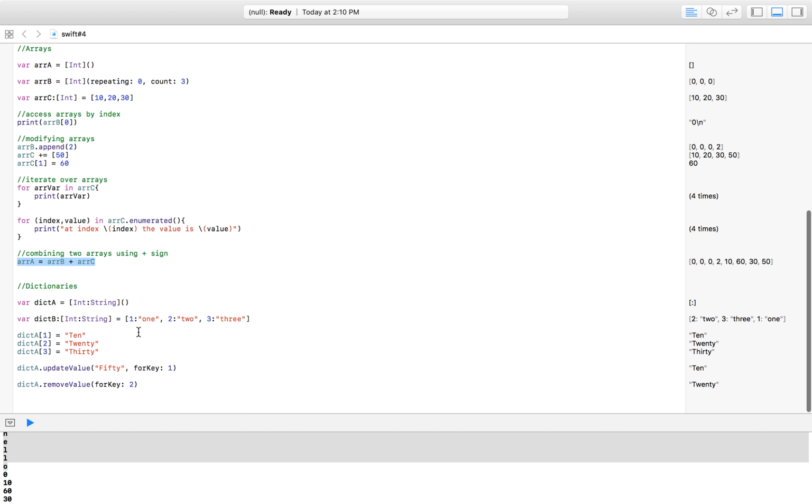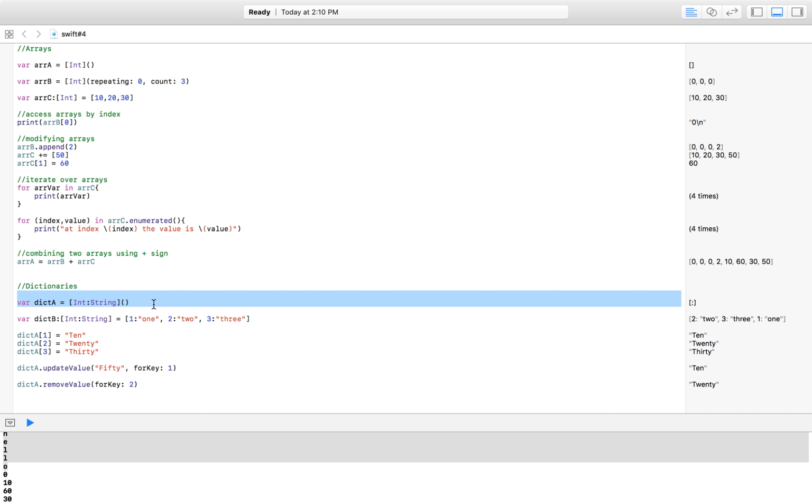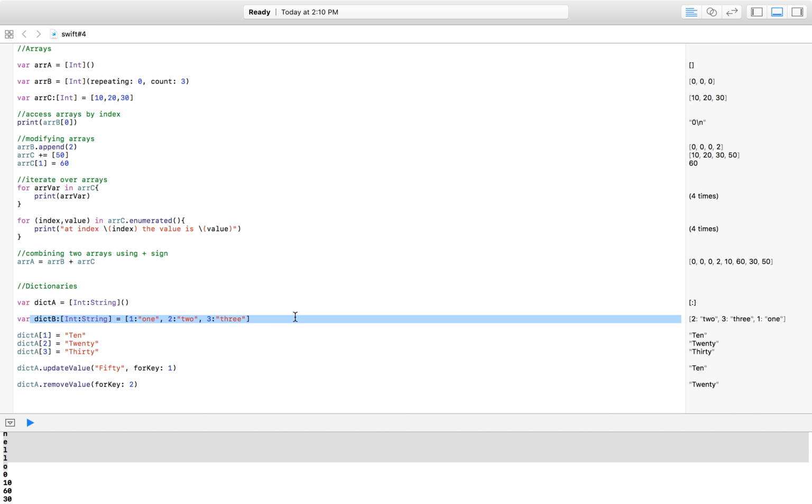As you can see, we have declared an empty dictionary dictA and dictB is declared with key value pairs for its items mentioned at the time of its declaration.